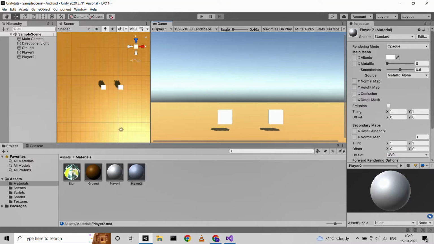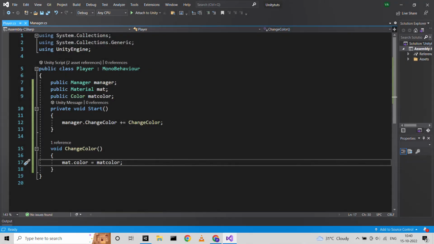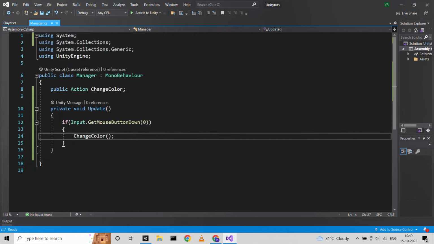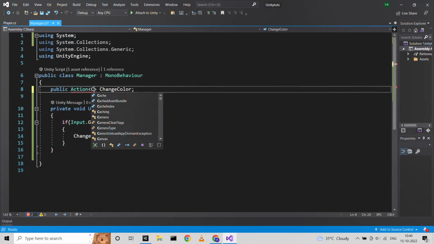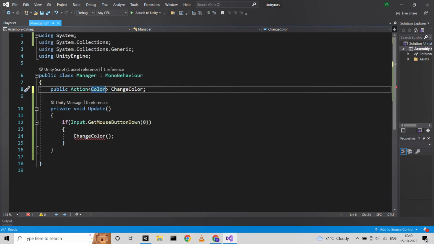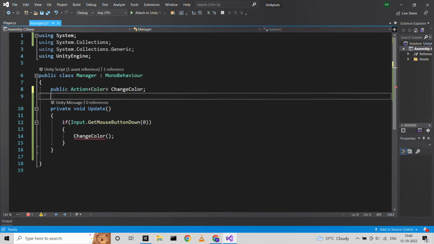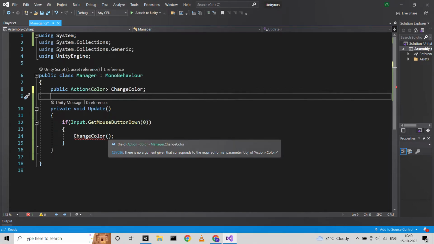Now we can pass a parameter to the delegate function changeColor. In the Manager script, we pass color as a parameter to the delegate function. Create one color variable in the Manager script and give the color value to the Action which we declared.